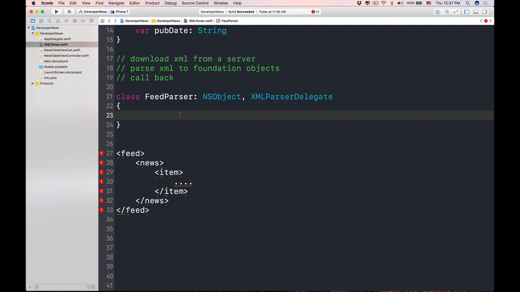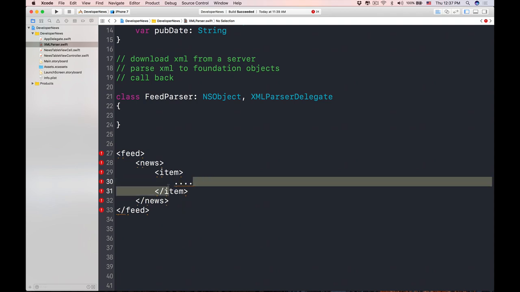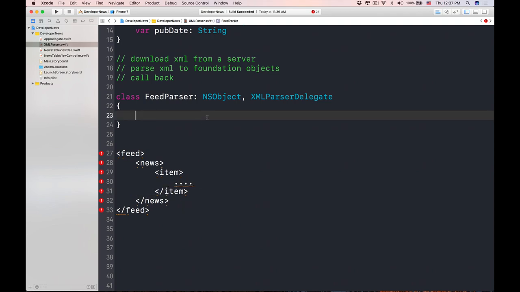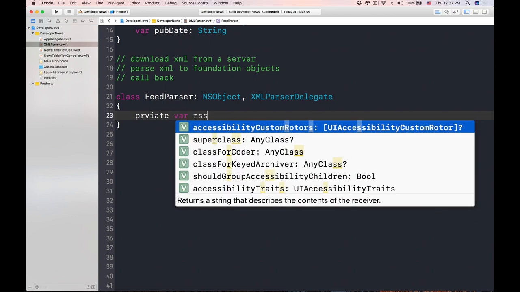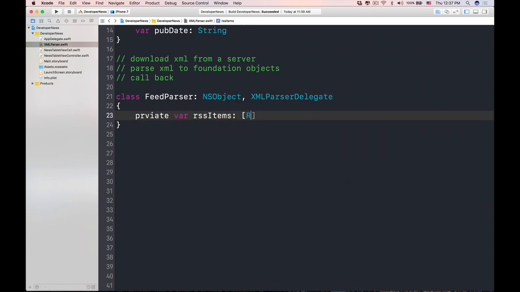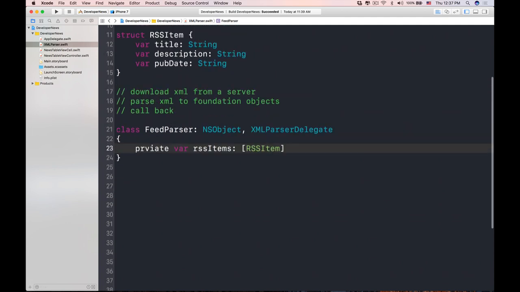But the problem is, because we are parsing, it reads one line after another, so we need a way to keep track of that parsing. Every time it reaches the opening and then reaches the end, in between here we need some way to keep track of that. So to do that, I'm going to have a few variables here to keep track of the parsing. Number one, let's have an array, a private var array of RSS items.